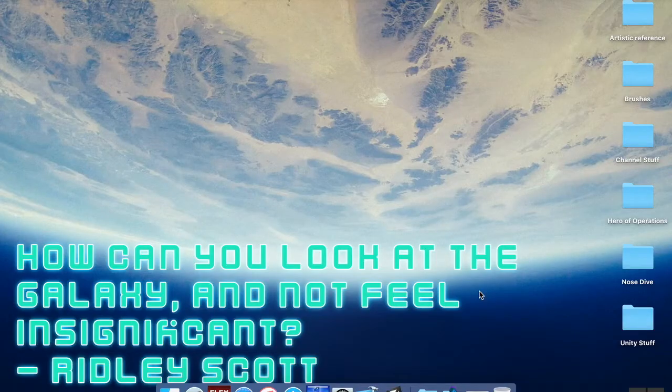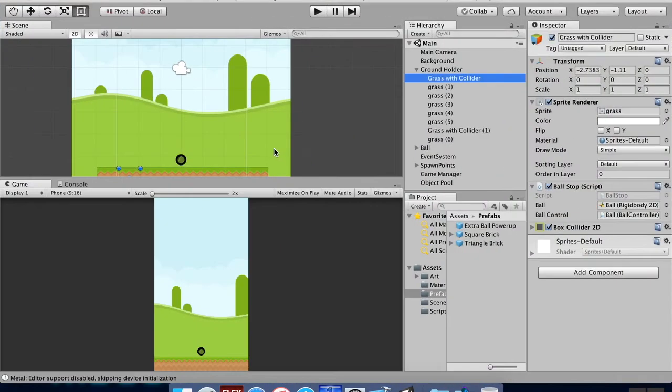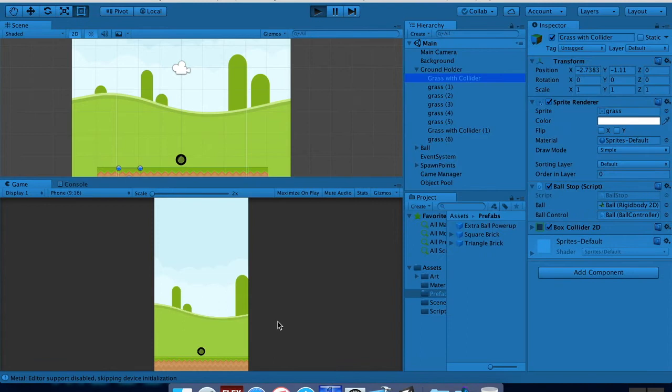Okay, so today we're going to take a look at making the actual extra ball object. Last time we made the extra ball power up. If we take a look at our scene here, I push play, I'll have a row that generates. It has random objects that are either an extra ball power up, nothing, a square brick, or a triangular brick.